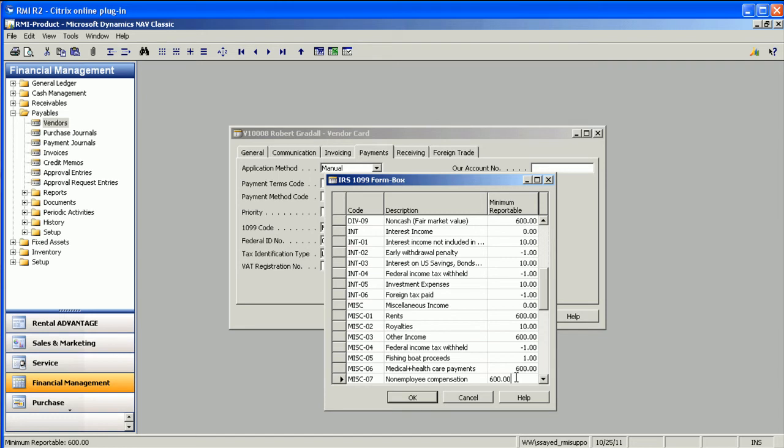Another thing to note in this window is this code here called miscellaneous. This is simply a header for all of the miscellaneous codes that we have. If I select this code on a vendor card, the system will not pull up this vendor in any of my reports. So in order to have miscellaneous information come through on our reports, you must select a code with a number following it.